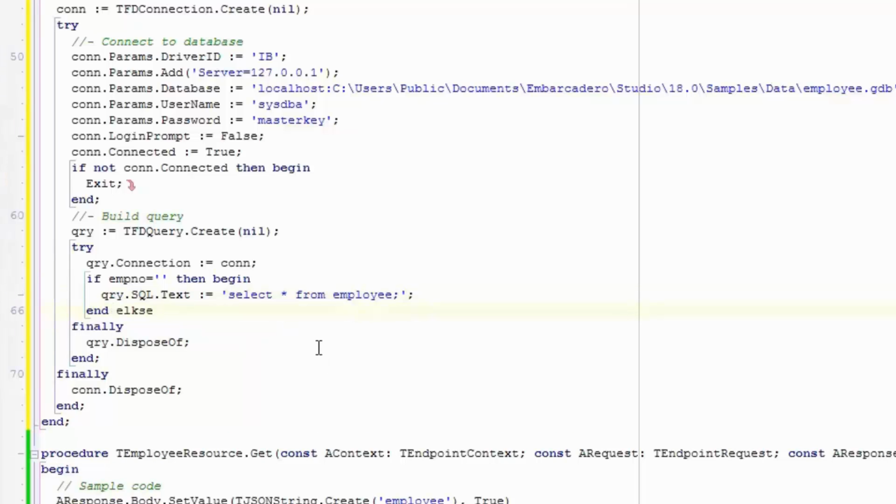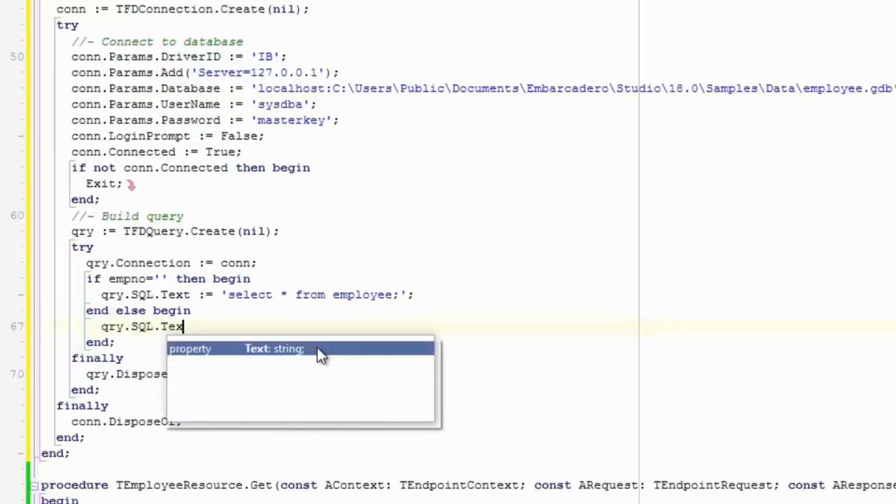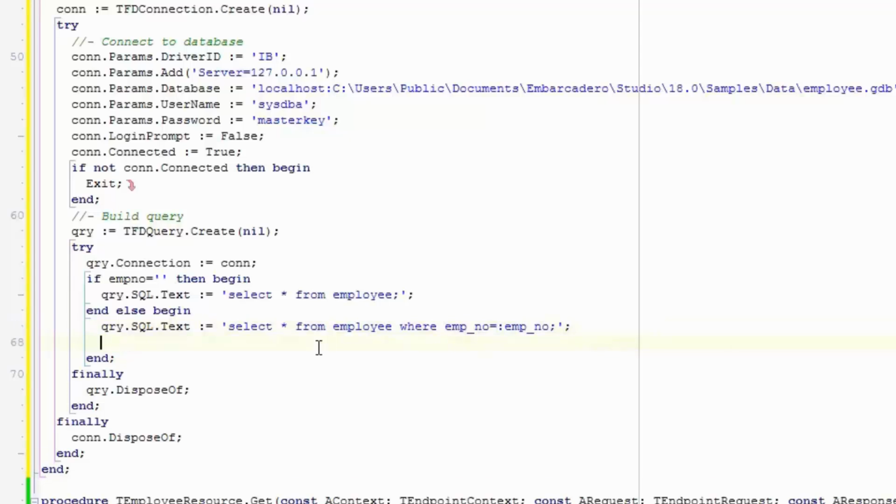Okay. On the other hand, if we pass in an employee number, then query.sql.text is going to be select star from employee where, and then we want the employee number column, so that's empno, and we need a parameter. I'm going to give it the same name, and that's our query statement there.